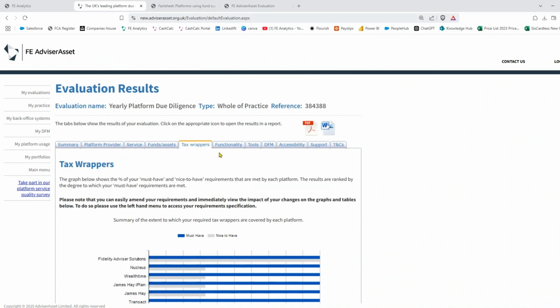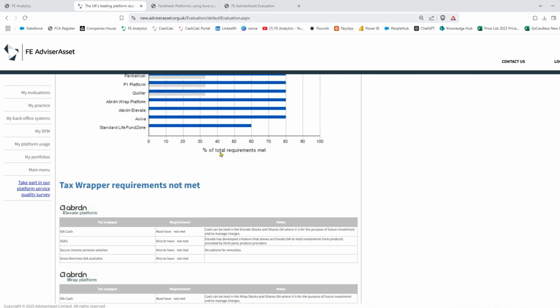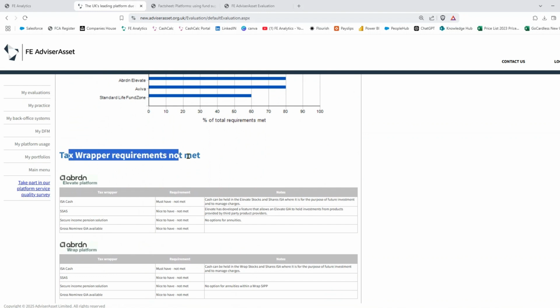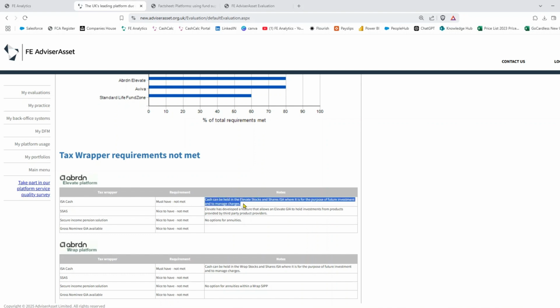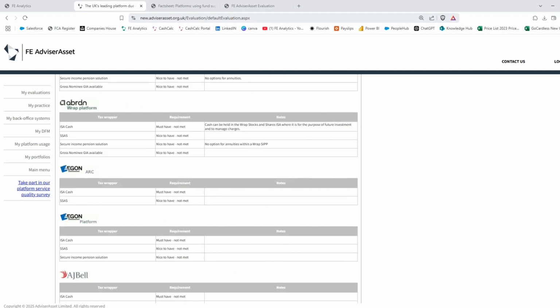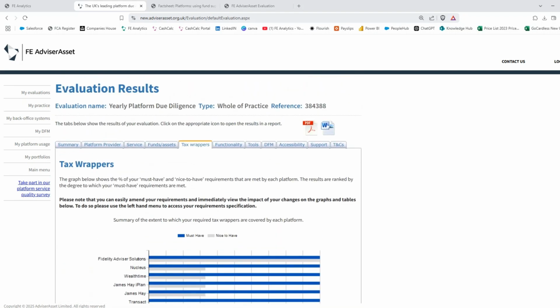Then the tax wrappers. You'll notice as well on a lot of these tabs, it will specify the requirements not met or not being able to meet. So it will tell you those that have not met, must haves that weren't met, or nice to haves that weren't met. But the providers themselves actually then add a bit of color to that and explain why they're not able to meet them. And it might be a case of, okay, well, we can't meet this requirement, but that's because we offer it elsewhere over here. So that's quite neat. Again, you'll get all of that detail running on underneath.